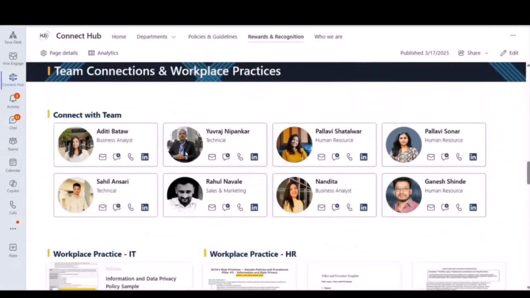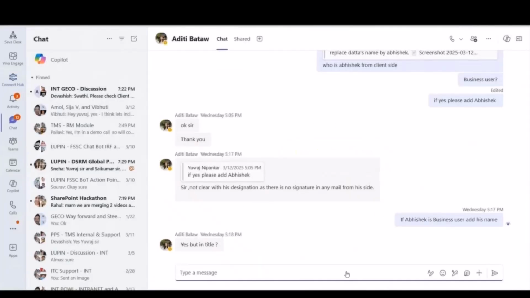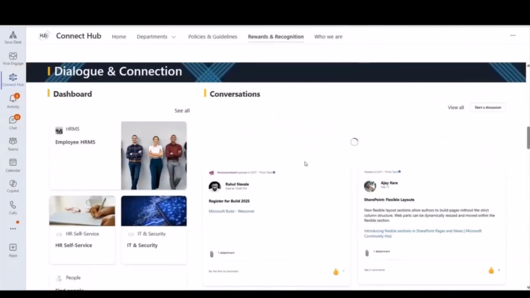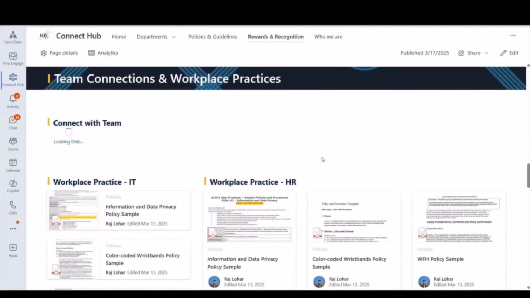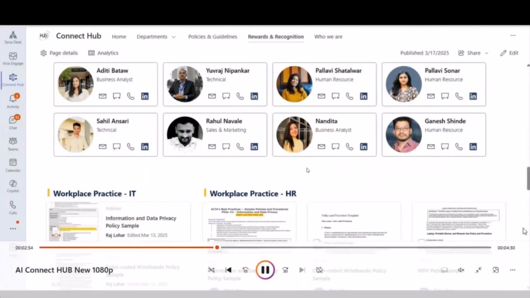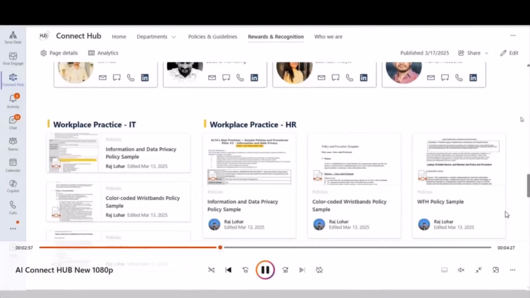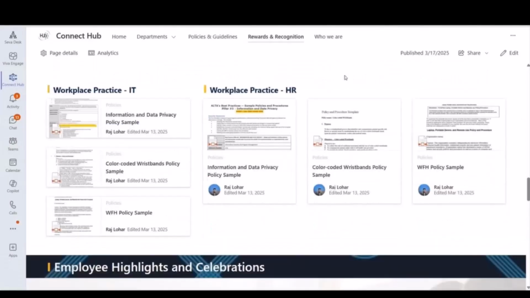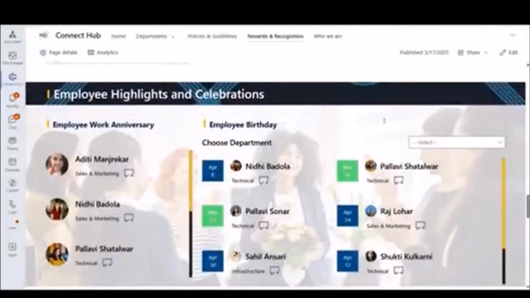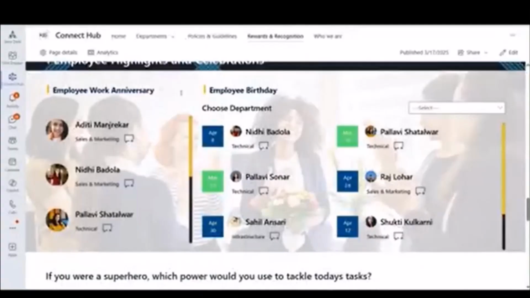So team connections and work practices, where you can collaborate directly from the intranet with your colleagues based on their expertise. You can directly click on the chat button, or directly initiate a call from here and connect with them regarding your topic. Then moving forward, we will also have some workplace practice documents that you regularly use, or maybe have bookmarked. Then these are the custom parts Rahul was speaking about.